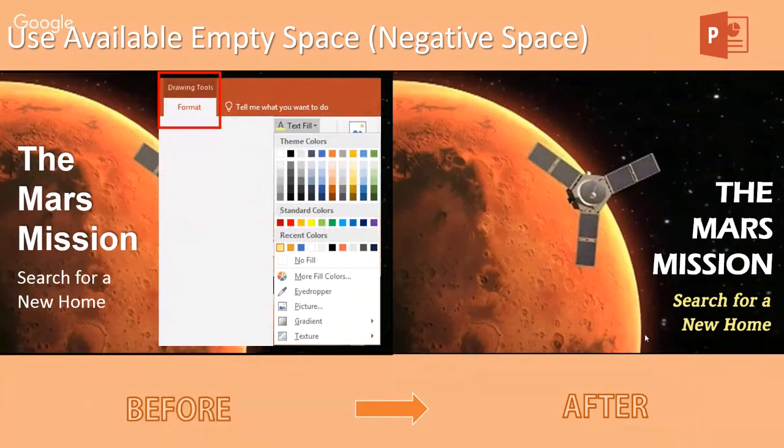Now, to use the eyedropper tool, select the text to be colored, then click on Drawing Tools Format, then on Text Fill. Look in the options below for the eyedropper tool. Left click on that eyedropper tool and move it to the color in the image that you desire. Left click again and your text or whatever you selected will become that color.